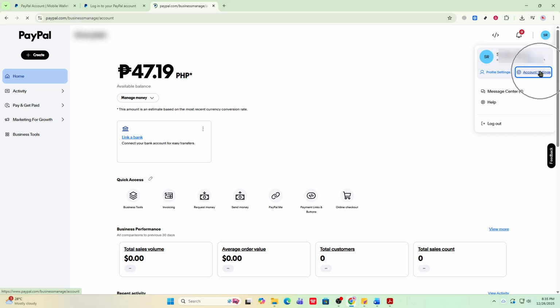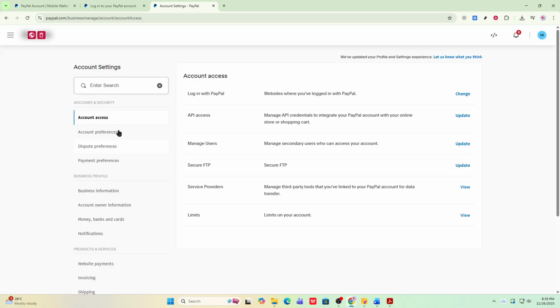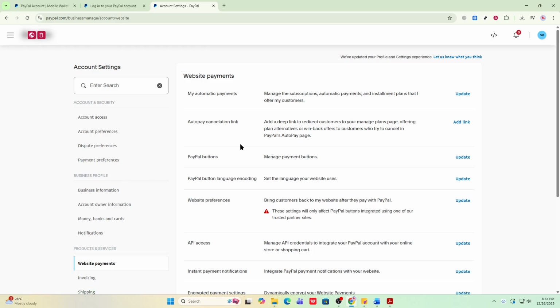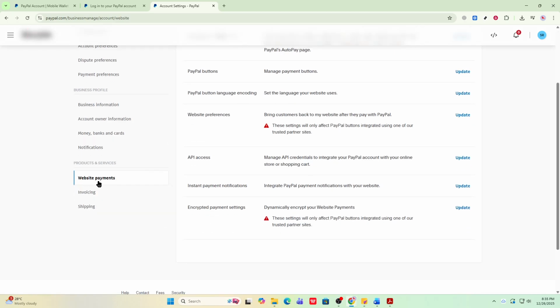Scroll until you find the setting called PayPal Account Optional, sometimes referred to as Guest Checkout. Toggle this option on. Turning this on allows customers to complete their purchase with a credit or debit card without creating or logging into a PayPal account. It streamlines the checkout experience and can reduce cart abandonment, especially for customers who prefer not to sign up for anything extra.